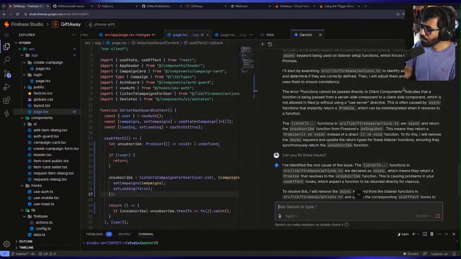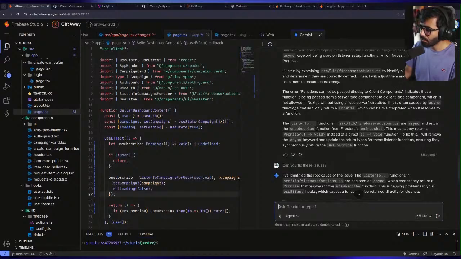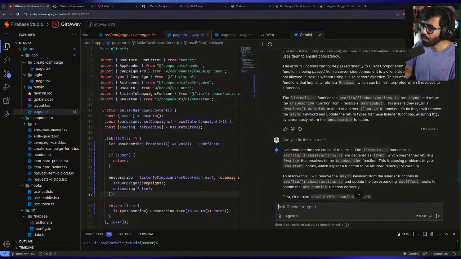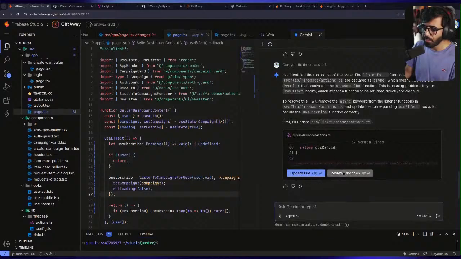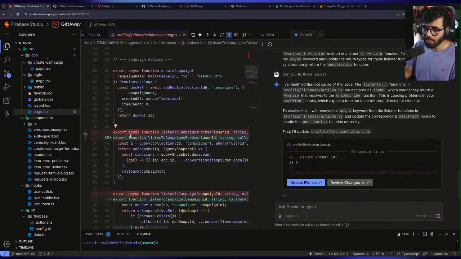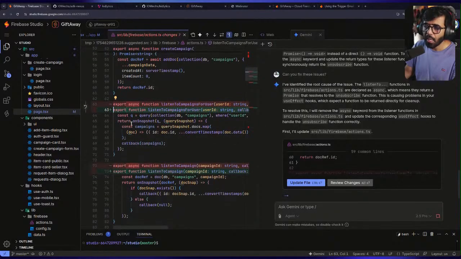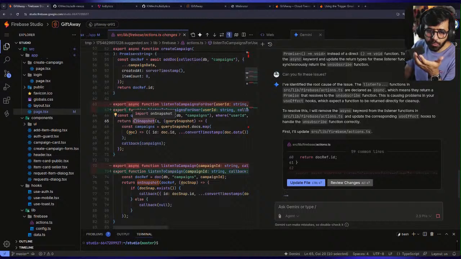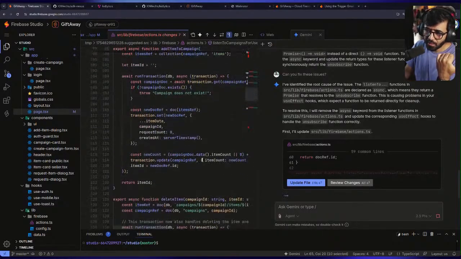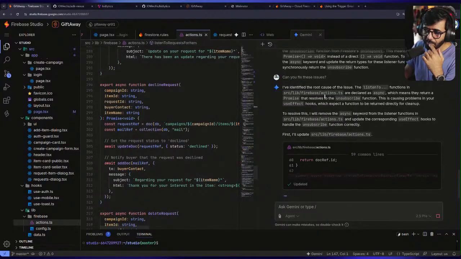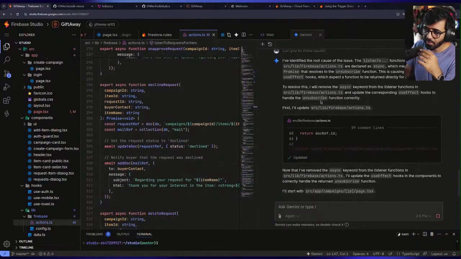But okay. So this one says it indicates that a function is being passed from the server side, which is not allowed. This is often caused by an async function that is simply returning a promise, which can be misinterpreted. Aha. Okay, that could be. If we review the changes, let's see what it changed. So it removed the async functions from here. Ah, okay. So see, 2.5 is the one that actually figured out this is where the issue is and not in the other places. And we have been making changes there and not here.